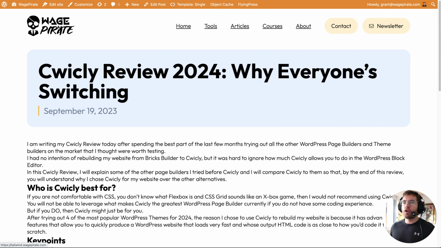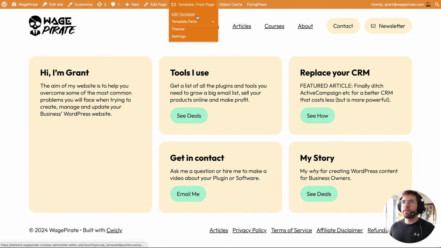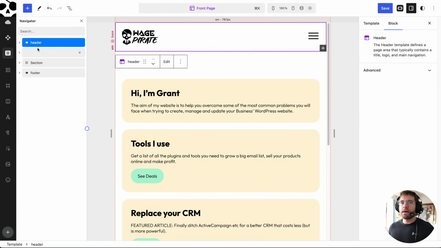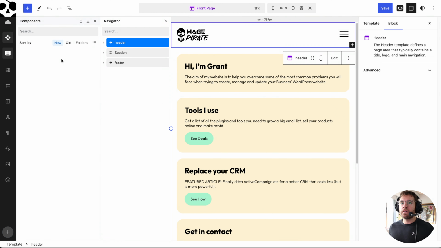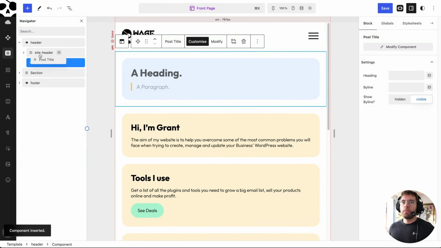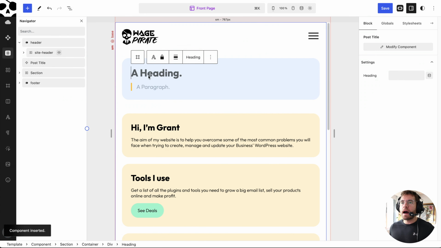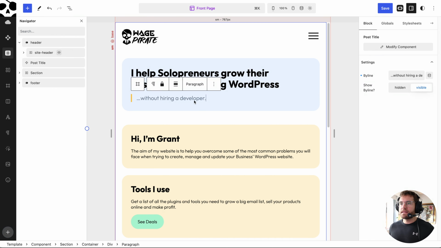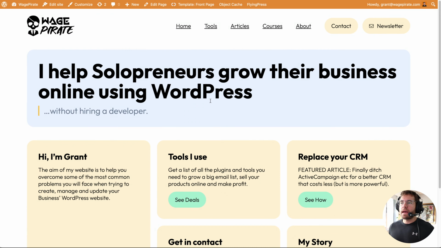And if we go to our home page, we need to edit our front page template and remove the template part, and then insert our post title component, move it into place. And then here, we're not mapping anything, we're hard coding on this instance, this as the heading, and this as the byline. We'll click to save, and if I reload, the homepage is done.